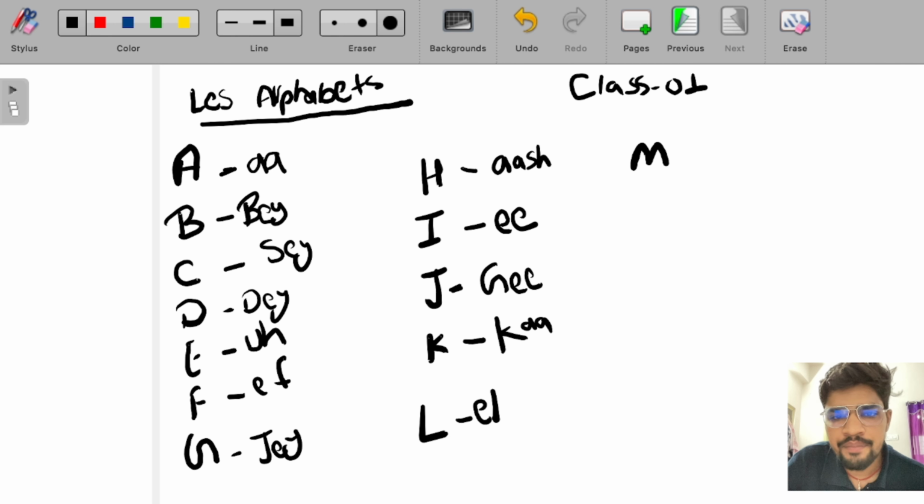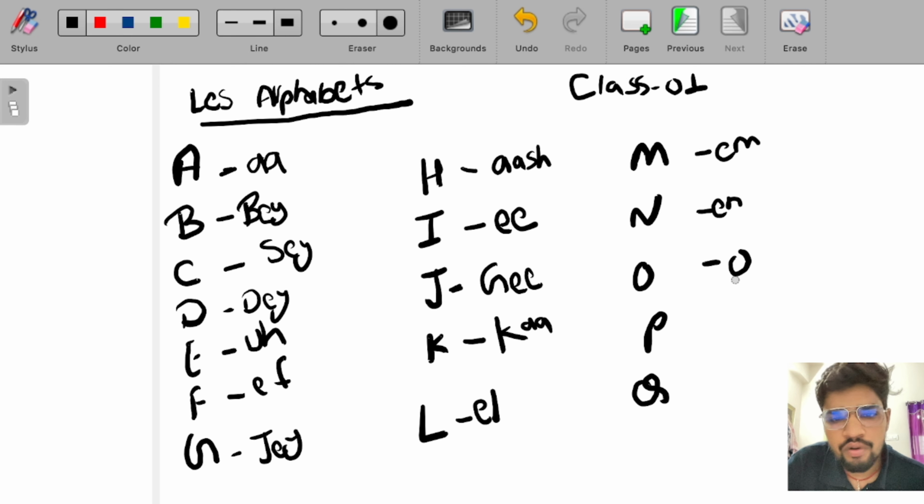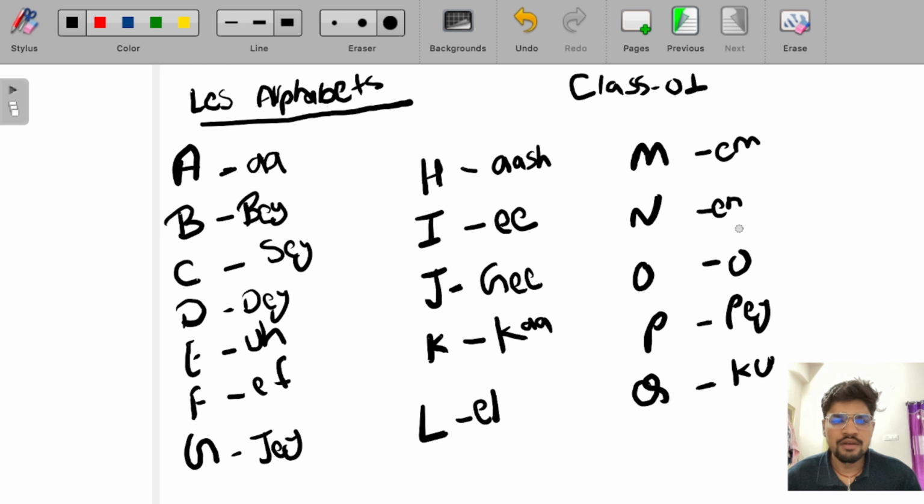Then we have M, N, O, P, Q. So M will be pronounced M, N, O will be O, P will be P, Q. Okay, till now it's fine. We'll repeat again. We have A, B, C, D, E, F, G, H, E, Z, K, L, M, N, O, P, Q.